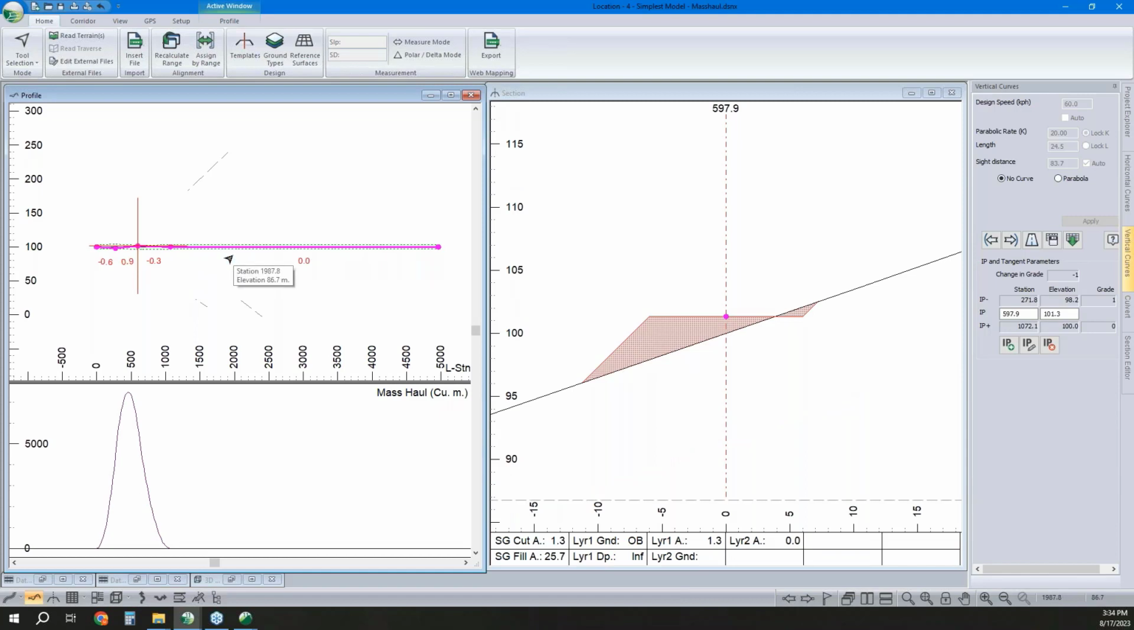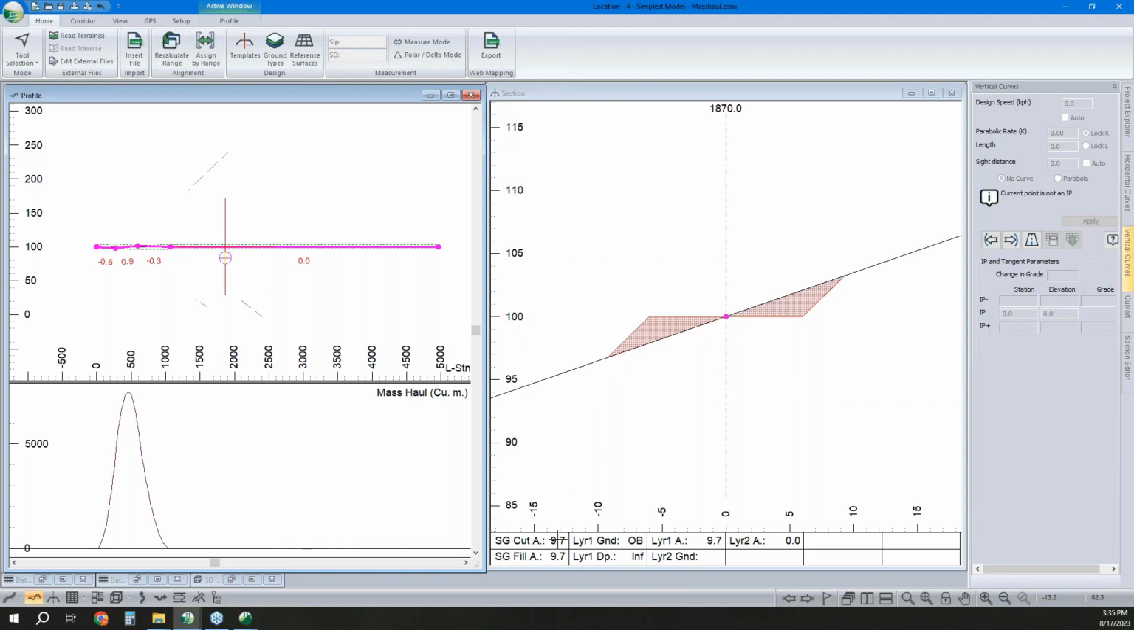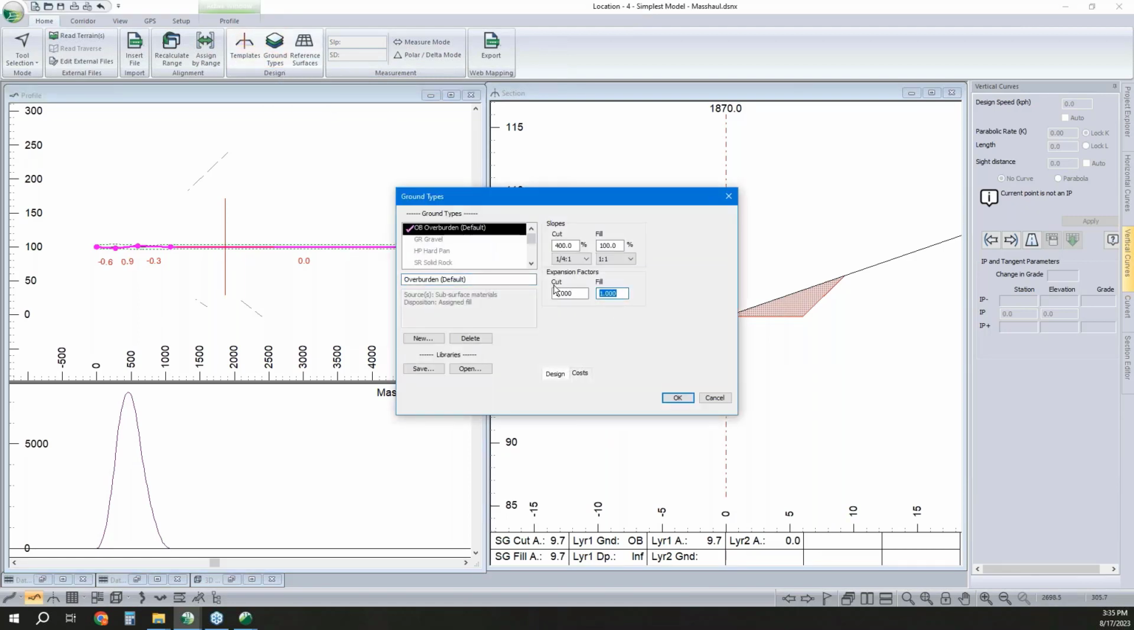So, the concept is pretty straightforward. If we're creating more cut than we have fill, we'll have a surplus. If we have more fill than we have cut, we'll have a deficit. Usually we try to keep things balanced. So over here, I'd mentioned before, 9.7 cut, 9.7 fill. Well, we're going to factor that. We're going to assume that this material we're working with is going to shrink. So we're going to say fill is now going to be 1.2, and we're going to leave our cut as 1. So we're working in bank cubic meters.